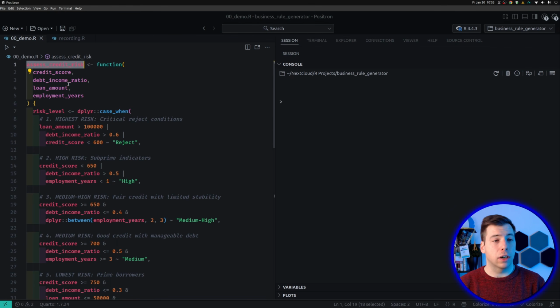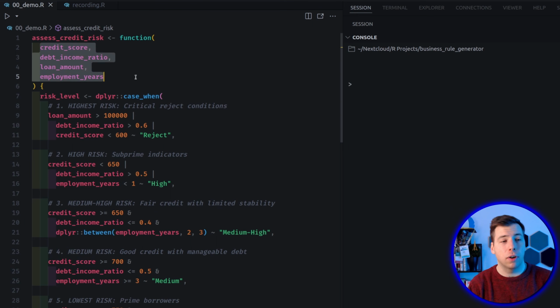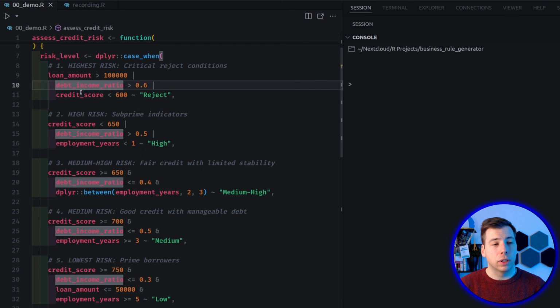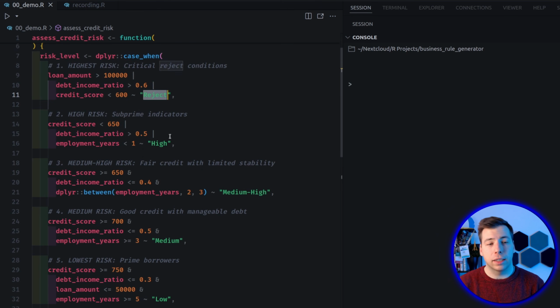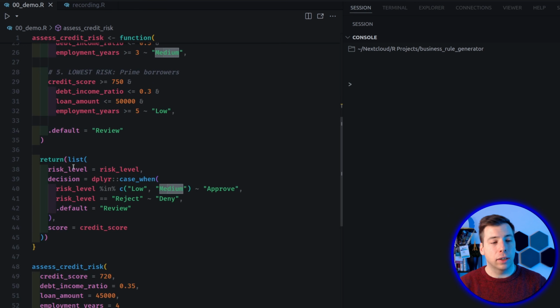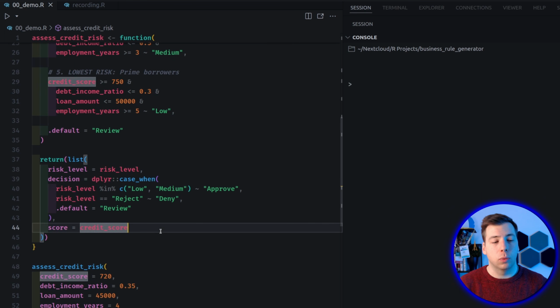Alright, so let's start simple and have another look at this credit risk function that we're working with here. Again, the numbers are made up, but I think the logic is kind of instructive. What we have in this function is a function that depends on a couple of arguments, and then we have a simple case when that just goes through different conditionals and then says risk needs to be rejected, the risk is high, medium, high, and so on. And then this function will return a list with the risk level and the decision that will automatically be generated depending on this risk level. And also it will tell you what the credit score was.